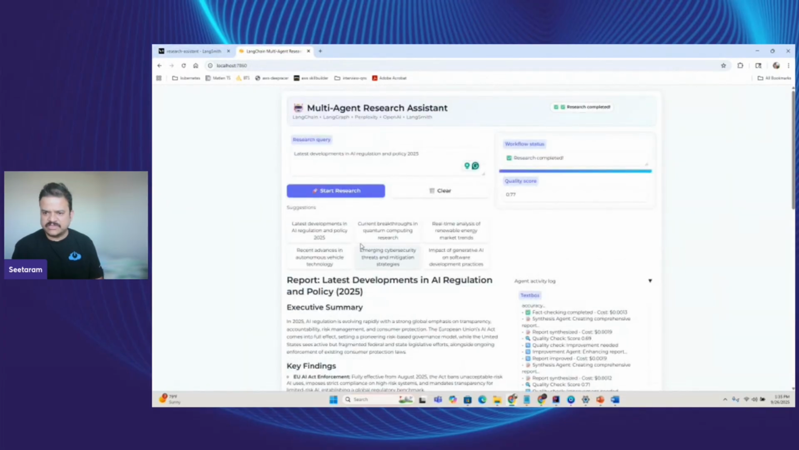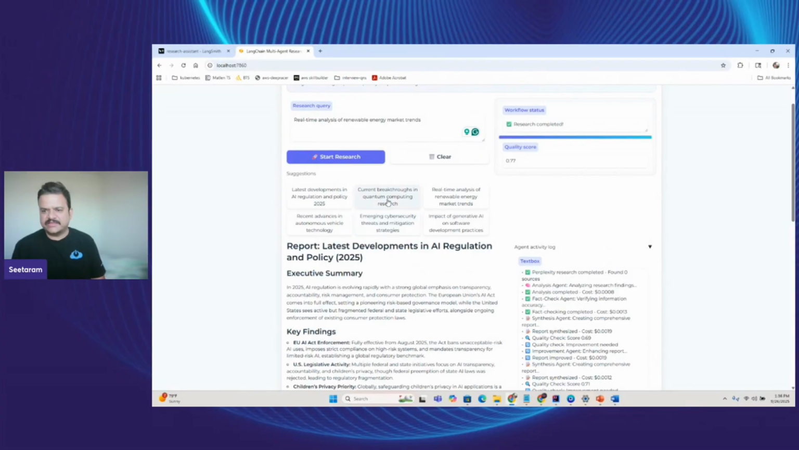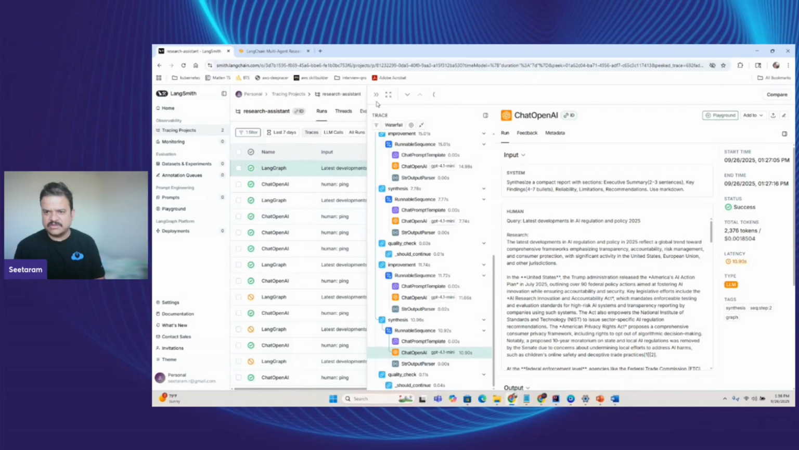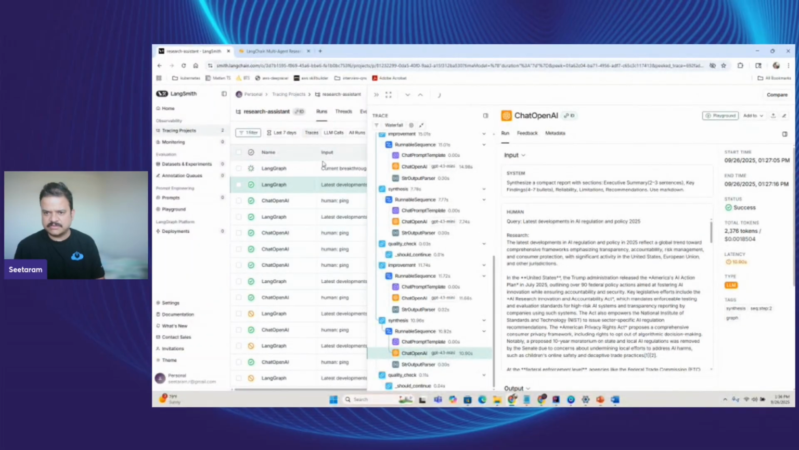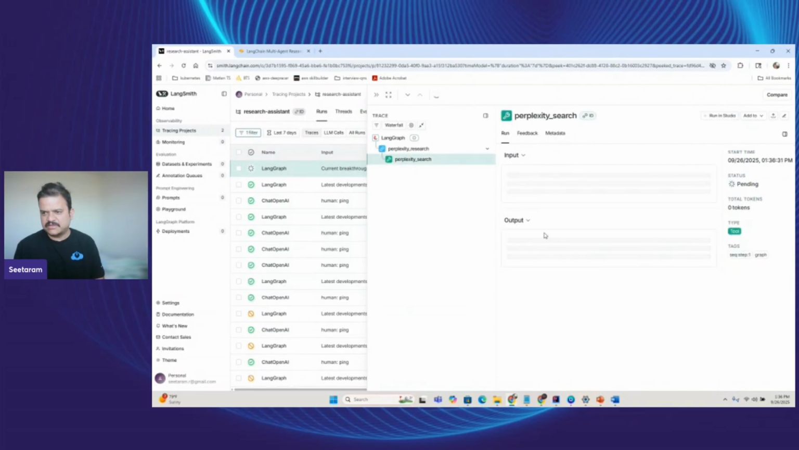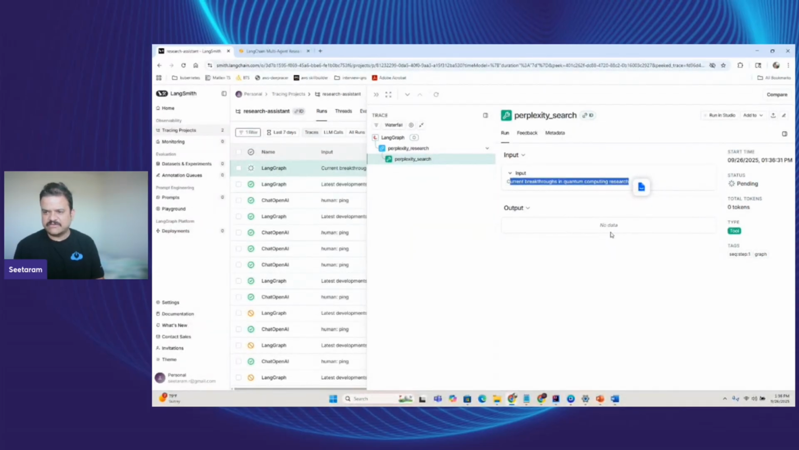So maybe I can play around with some other example. Here I take another example, current breakthroughs in quantum computing research. I asked it to do the research, and I'm going to show in LangSmith how it does the observability. It started a new instance now, and it is doing the Perplexity search. The input is current breakthroughs in quantum computing research. This is what we asked in the UI. It may take a couple of seconds to complete the task. It is going to fetch, look on the internet, and it also lists what sites it visited.